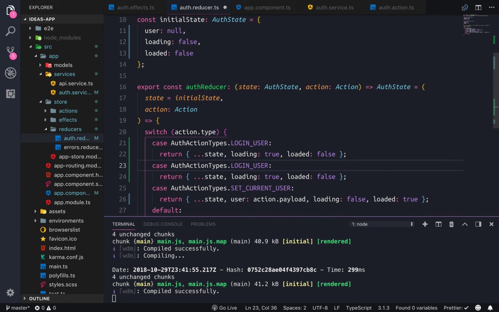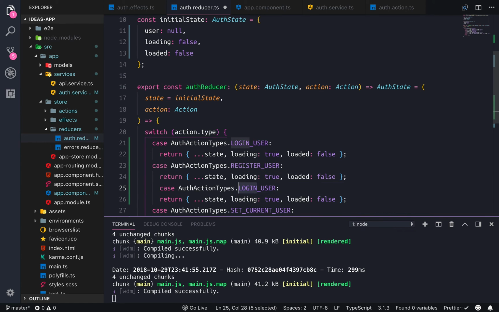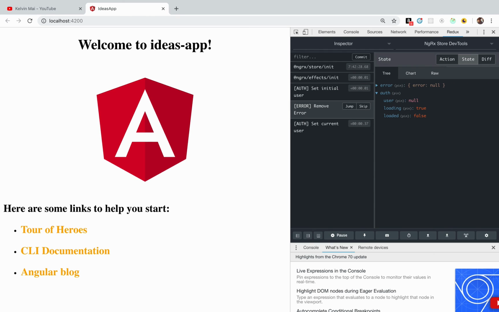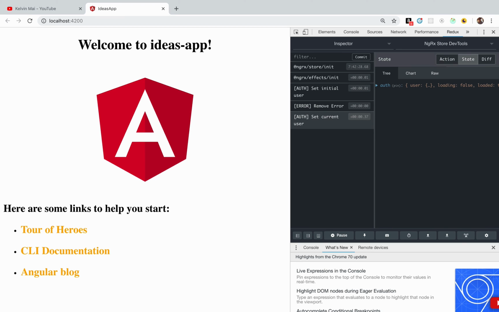There, true, false, and this one's gonna be register. Register, and this one's gonna be set initial. And that way, you could take into account when the state is loading and then when it's loaded and it's true. So you could have a little loader icon for when the user is being loaded in.